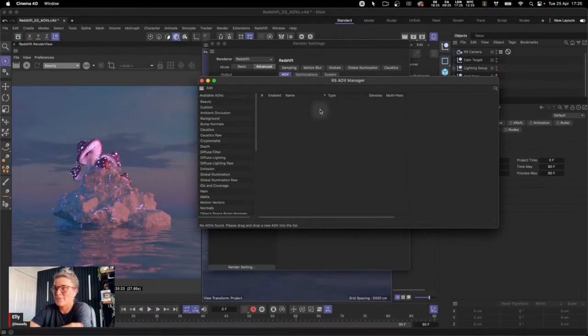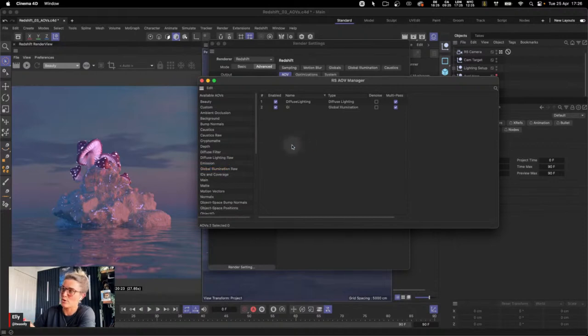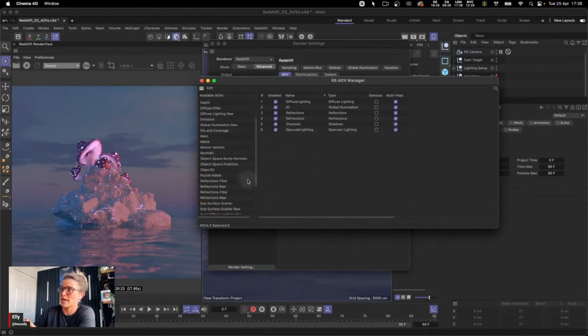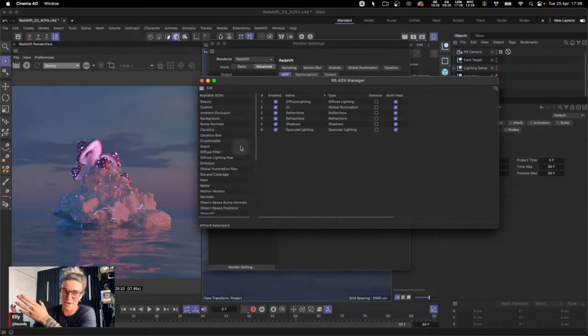As a starting point, if you are first working with AOVs and you want to start compositing and begin to create that beauty pass, that final render, your go-to AOVs, or most common, are going to be your diffuse lighting, your GI, or global illumination, your reflections and your refractions, probably your shadows, and your specular lighting. These are probably the six that you are going to want, no matter what you're making, potentially.